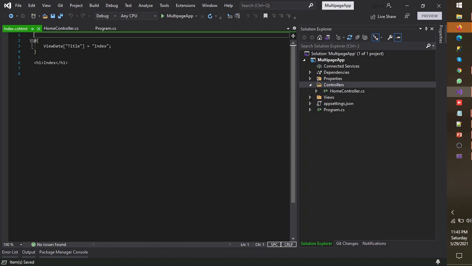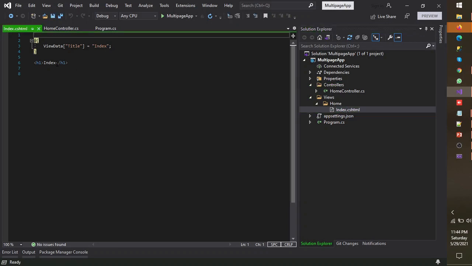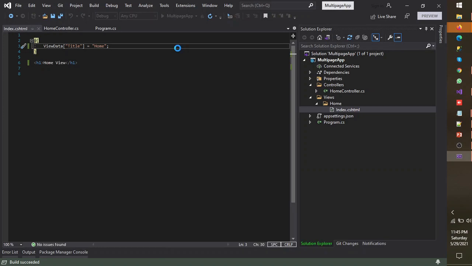So we have created our view. Here is the view that we can see, Home Index. Let's change it before running it. Here the index view has been created. This is the home view that has been created. Let's give it a home name, and let's run our project and see if our MVC has been enabled or not.